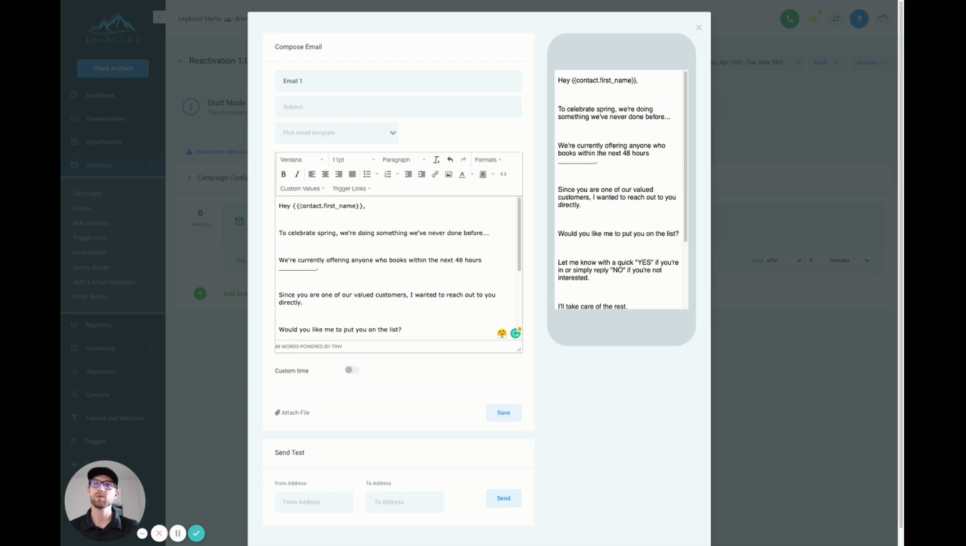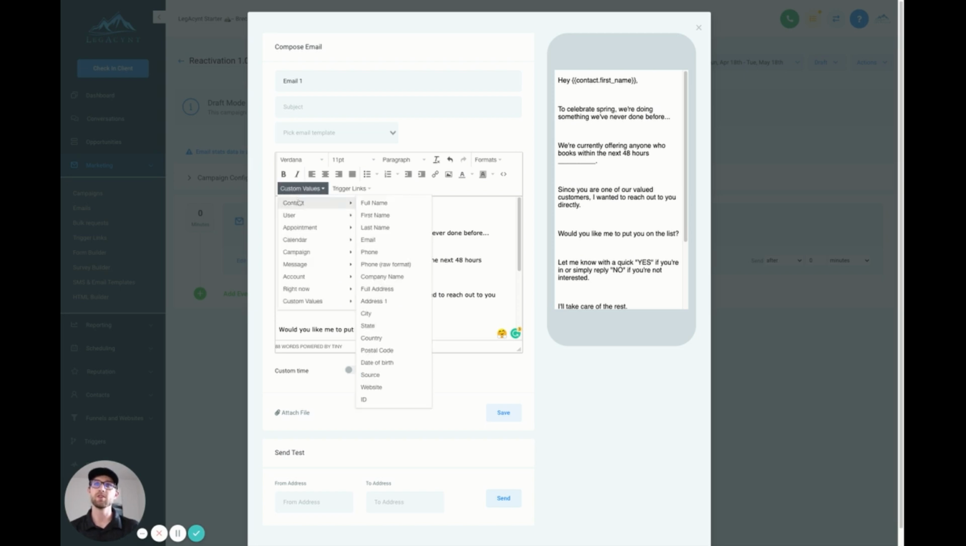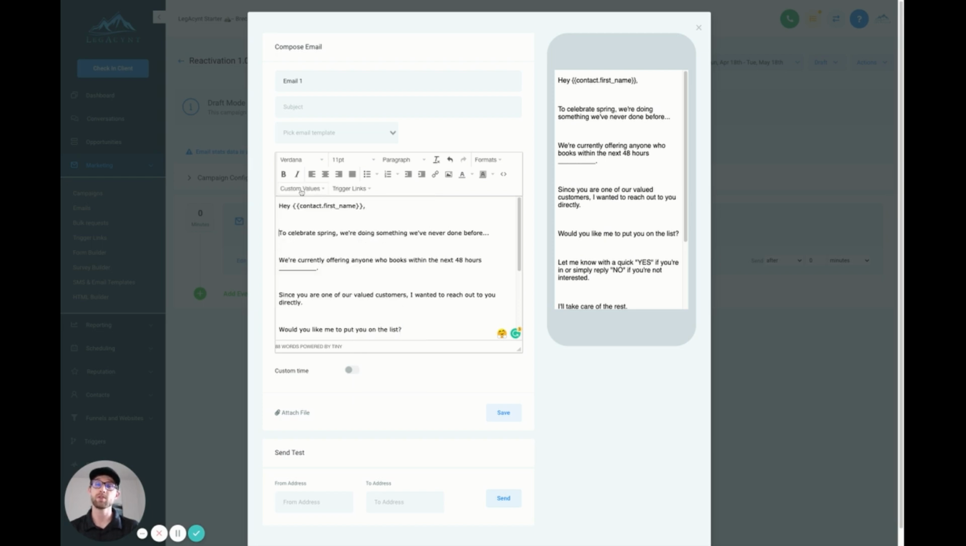So make sure that when you're using custom values, that you're using the correct custom values. In most cases, we're wanting to refer to the customer or the lead or the contact. And so you're going to want to choose the custom values under the contact section here. This would be the contact's full name, first, last, the contact's email and phone. So you can get very creative with all of the options under the Custom Values tab. But anyways, moving on, this is what we have.